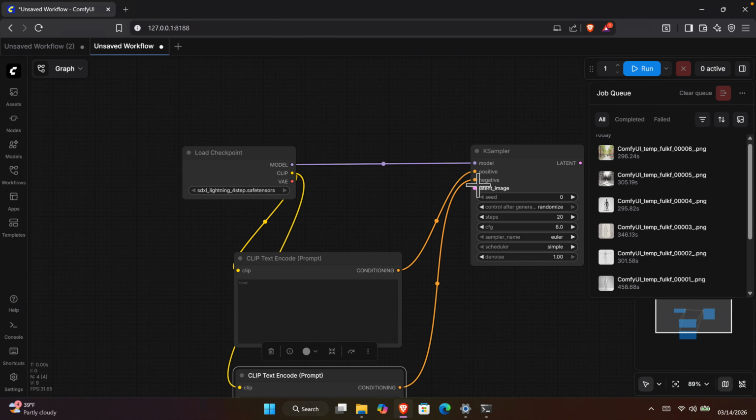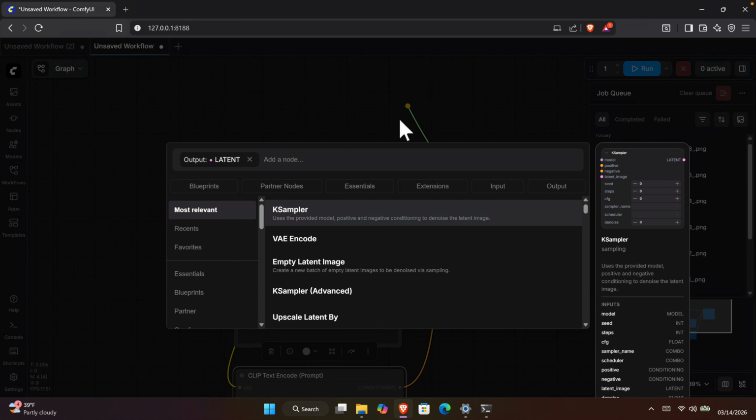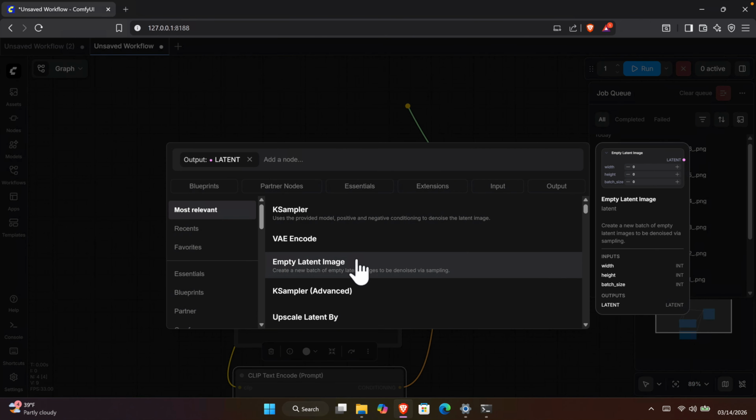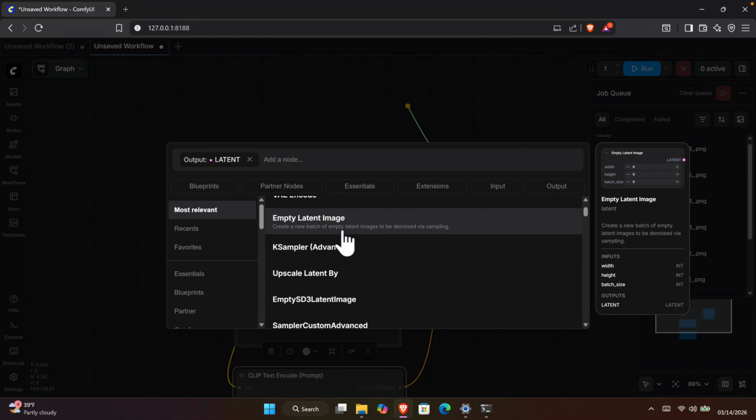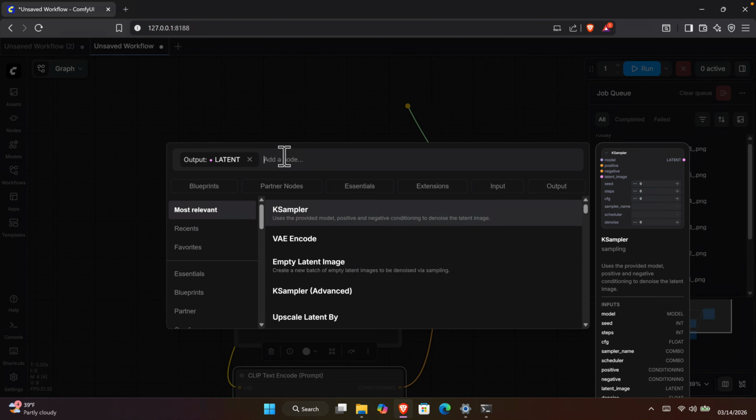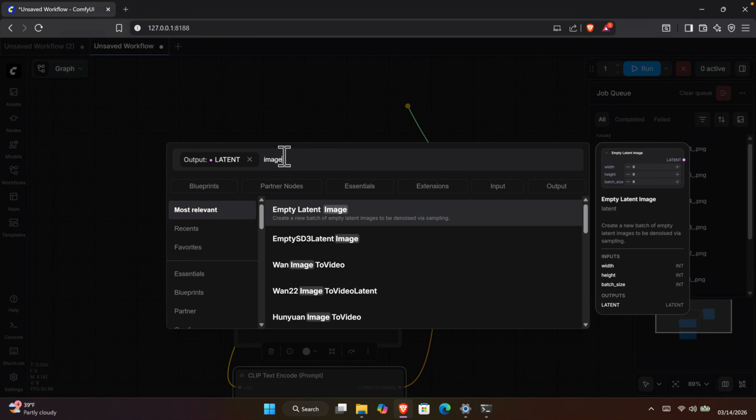Latent image. So let's define the image, what type of image we are going to configure. At first I'm going to add an empty image like this, and from here there are a couple of things up there. So here I'm going to search image, and I see Empty Latent Image is there.